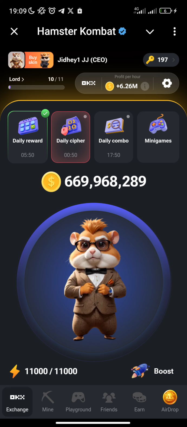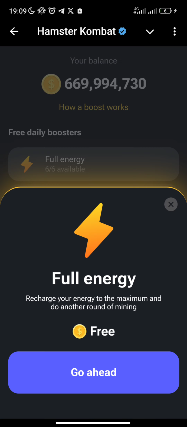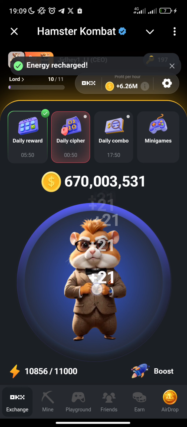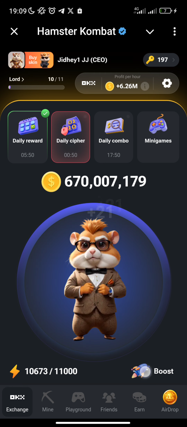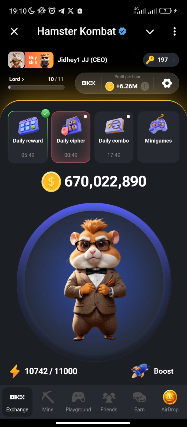So the first thing here is tapping. You notice that the way I tap, I'm seeing plus 21. It's because I've boosted a little bit. I did some boosting here. So now every 1 hour you can refill your energy. You can use the full energy every 1 hour to fill this thing back up after tapping. And you can increase the amount you get per tap using this multi tap, and the energy limit is going to help you in some way or the other. So that's the important first thing.